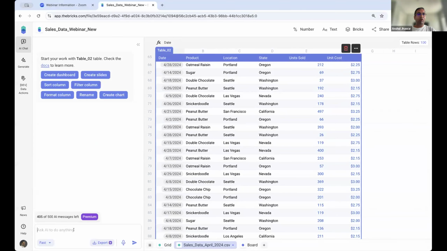And now, of course, you can click on generate dashboard and report. But if you want to have a little bit more flexibility to say to the AI what you really wanted to do, you can say create a dashboard from table 01 and table 02. As you can see, all the data is imported in the form of tables, and tables are like first class citizens in Bricks. So always refer to tables if you want to get proper results for your dashboard.